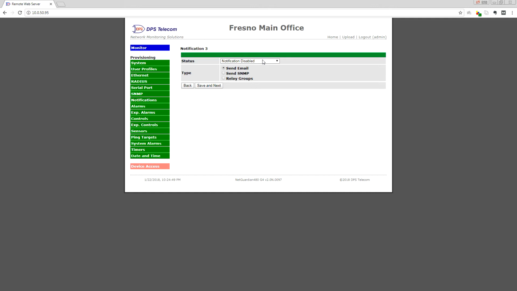Of course it's disabled because we never used it before, and you can turn on I want to get alerts on both alarms and clears, or alarms only, or clears only. I think both is probably the most common choice, and that's generally what I'm going to use, so that's what I'll set up right here. Sending email is already selected. I don't want to send SNMP or relay groups, so email is ready to go, and we'll click Next.